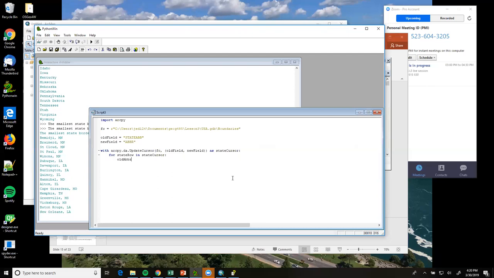I'm going to create a variable called old ABBR, old abbreviation. And what should I set? Would it be old field index 0? Old field is the field in position 0 in my tuple. Wait, so row index 0?